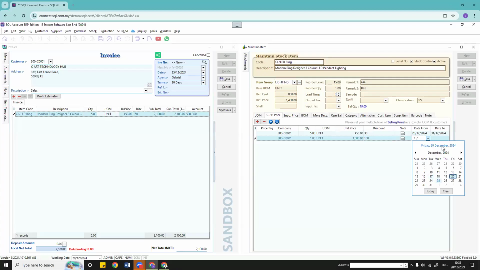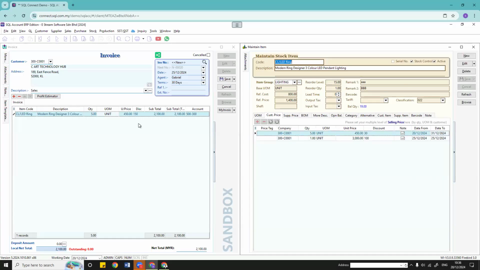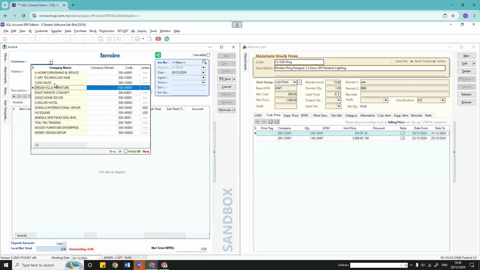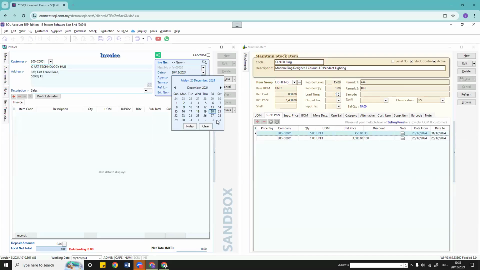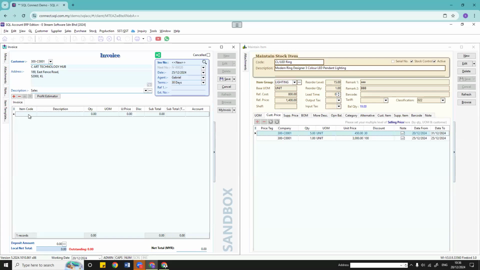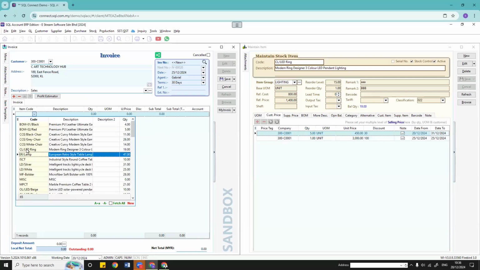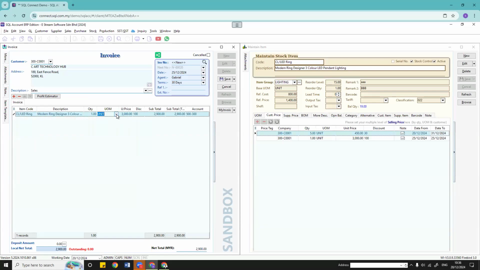Only for Christmas Day. Also can, so I save it. So now I change my date to Christmas day, 25th December. Same, I choose this one and I choose box. See, discount will be 100, 3,000 minus 100. Okay, so this is the discount function.